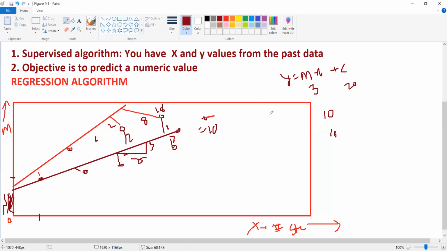Now let's say the data looks something like this, and this is your x. In this case, obviously a linear line is not going to fit better. None of these lines will fit better. You need a parabolic equation to fit this. So in this case, the parabola has a better output than a straight line.